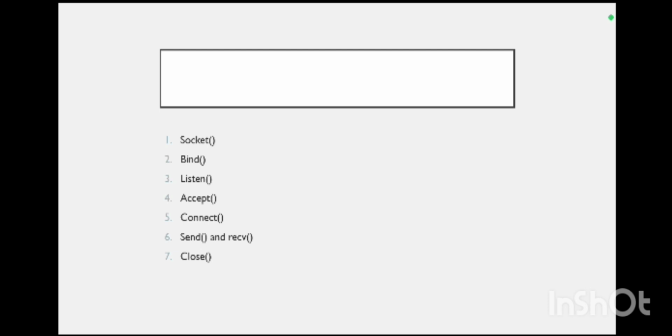These are the functions that are used in socket primitives. First one is socket. This function creates a new socket, returning a file descriptor that represents the endpoint of communication. Second one is bind. The function associates the socket with a specific address, that is IP address and port number. Servers typically bind to a well-known port to listen for client connections, while clients can bind to a local port.